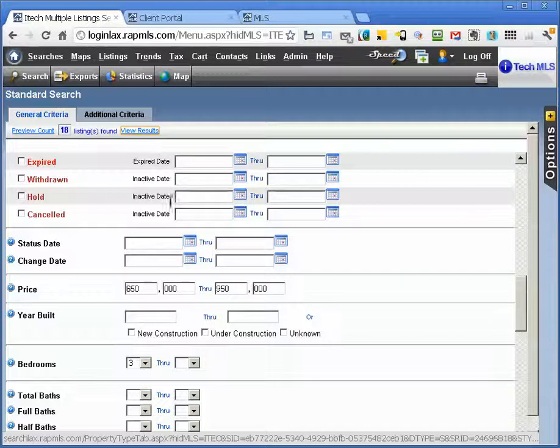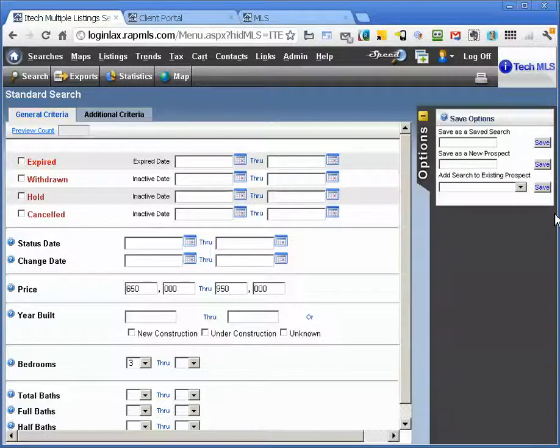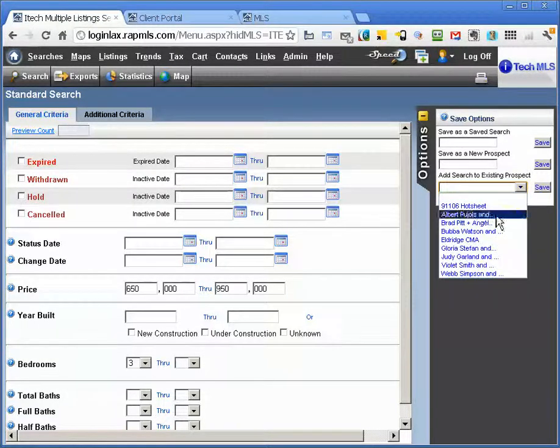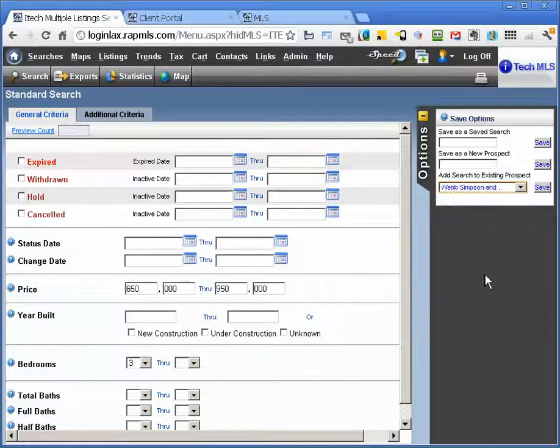Again, we're not going to view the results. What we're going to do is go over to the options pane. Now, we already have a prospect for Webb Simpson and Tiger Woods. Do we want Webb Simpson and Tiger Woods Mark II? No. It's just going to confuse them, confuse you. So this time we're going to use the 3rd choice, which is add search to an existing prospect. We're going to come down here and select Webb Simpson.